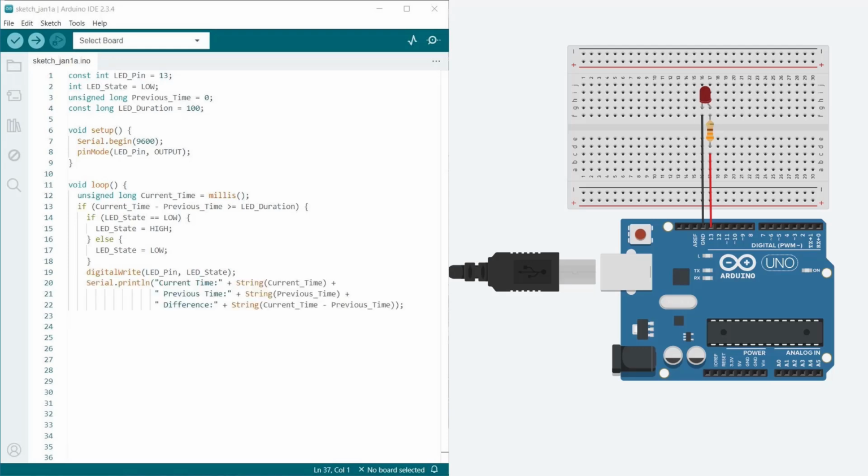Then we will send a message to the serial monitor. We will show the current time, the previous time, and the time difference, giving us real-time feedback on how the program operates.